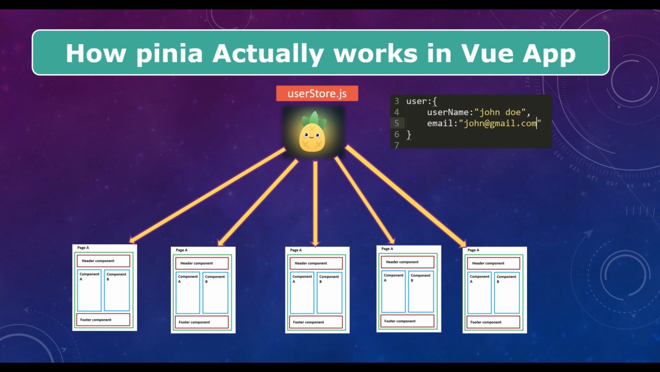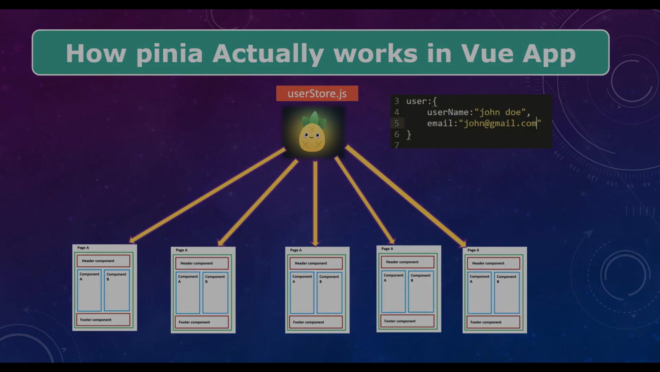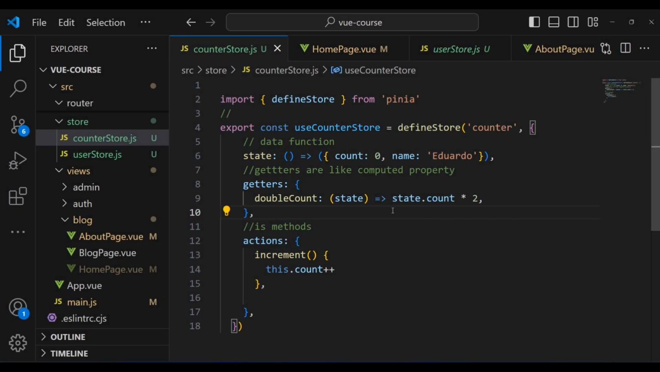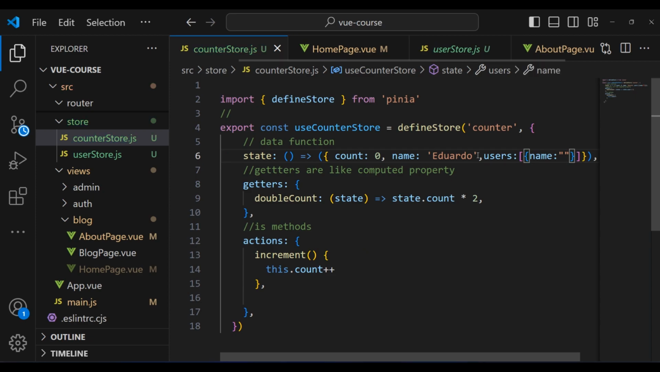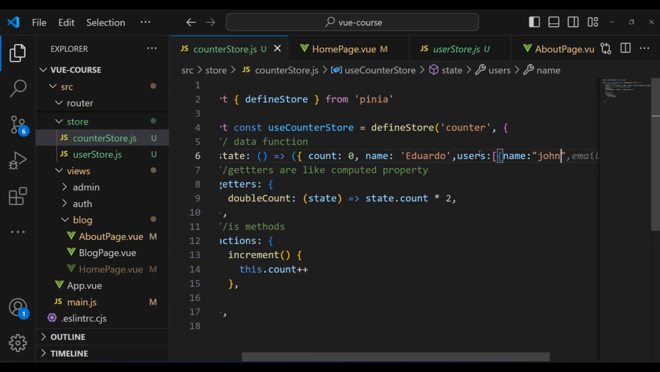And if we add an item from the home page within the array, this item is going to be added within the about page. Now let's create an array of users. It is going to hold objects, and we're going to pass it properties. The first one is going to be the name of the user. I'm going to pass here John Doe.